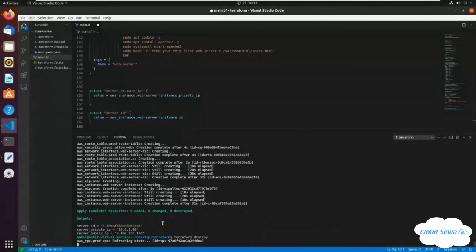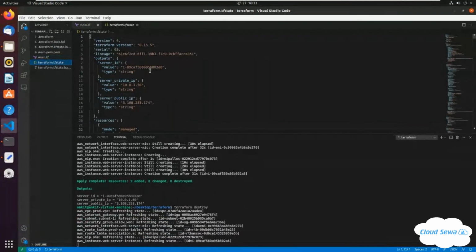So it's taking some time. We need to refresh that state file, right? Like I said, that state file needs to change before getting destroyed. Everything that we have in the state file will disappear.